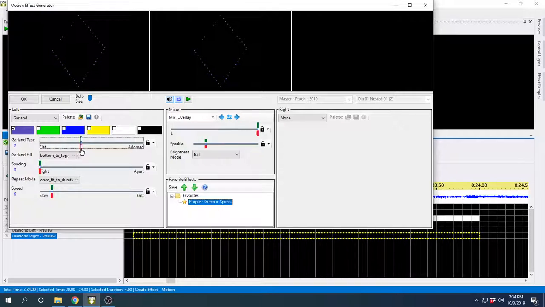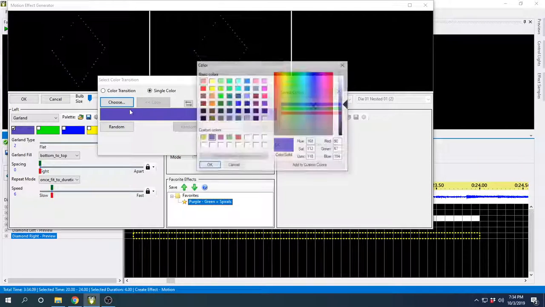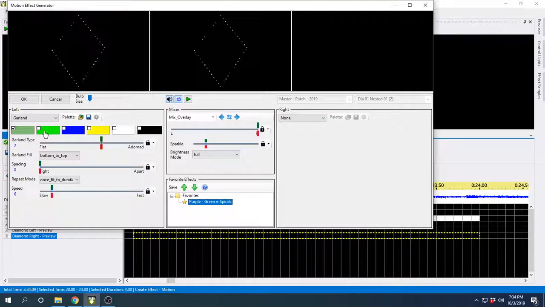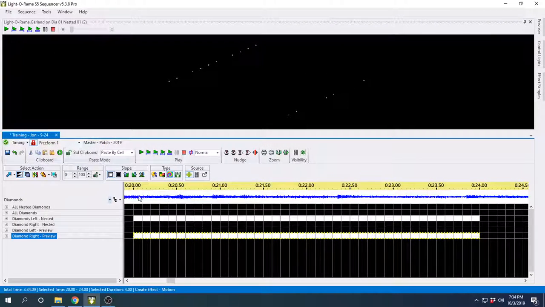Garland type, adorned, and I want this to be green. Can you tell green is my favorite color? All right, there we go.